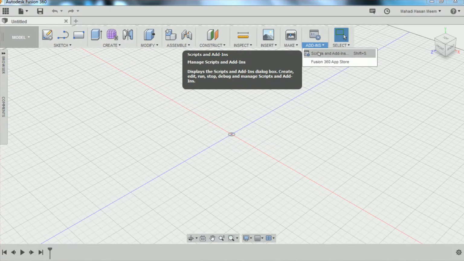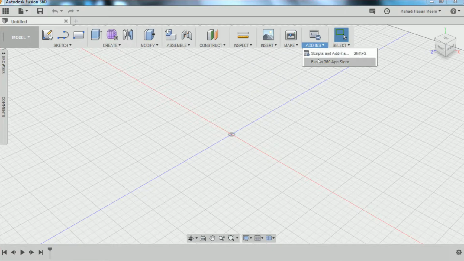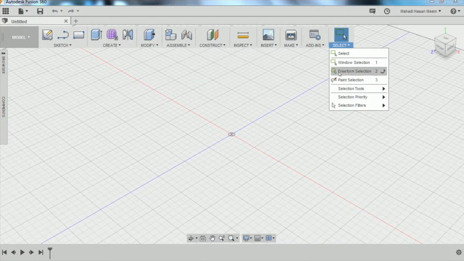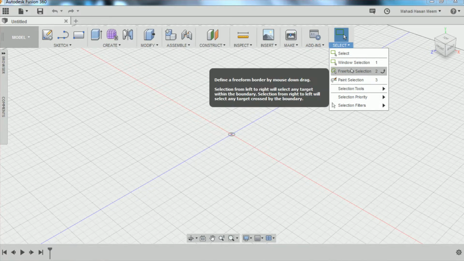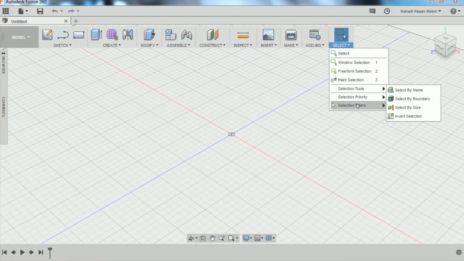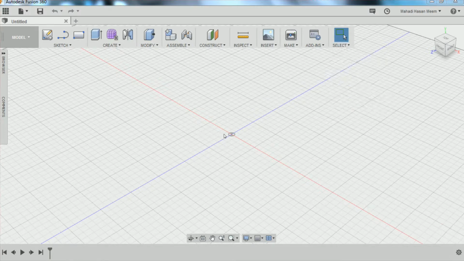Okay, you can add more plugins and stuff from here and from their app store, and this is how we can select the windows or the components. So these are our tools. Now here, this is our open workspace. We're going to create our components, our designs, our 3D prototypes over here.